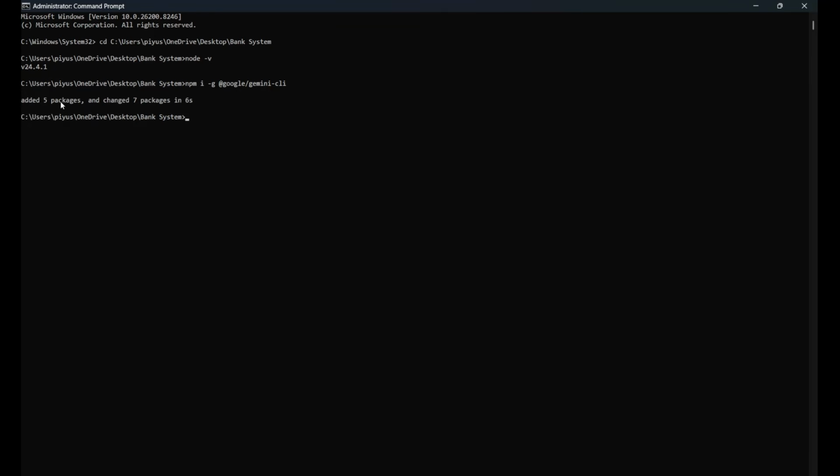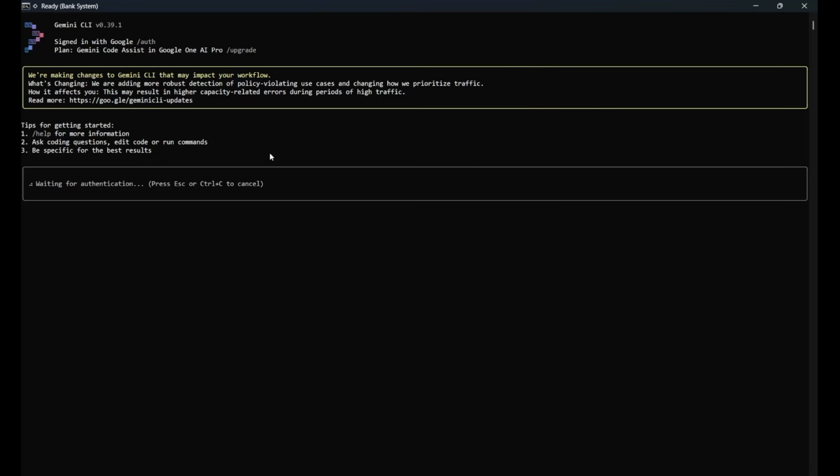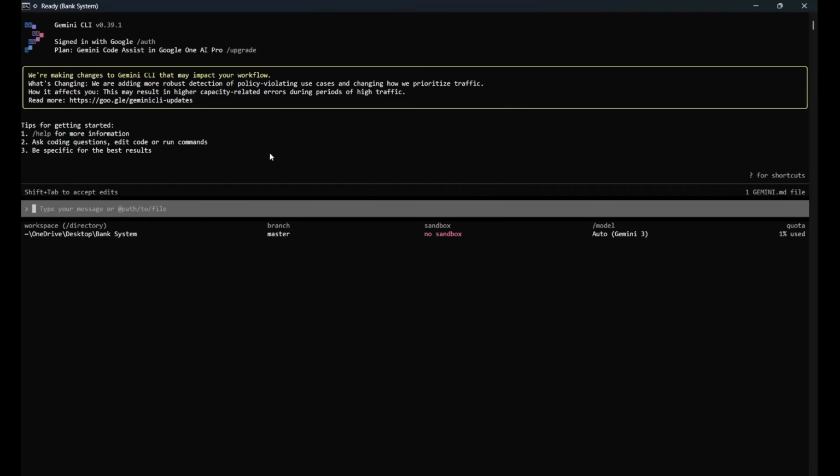After the installation is completed, you need to write Gemini here and press enter. Now let's wait and see what response we get. So you can see this Gemini CLI is now open, right? And now it is asking me to write a message. Whatever message I want to write, I can write it here. But the important part is that Gemini CLI was already installed on my system. That's why I'm directly getting this message box.